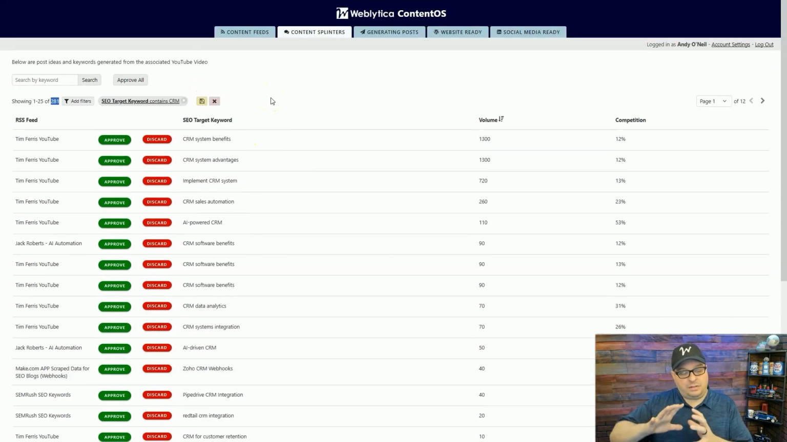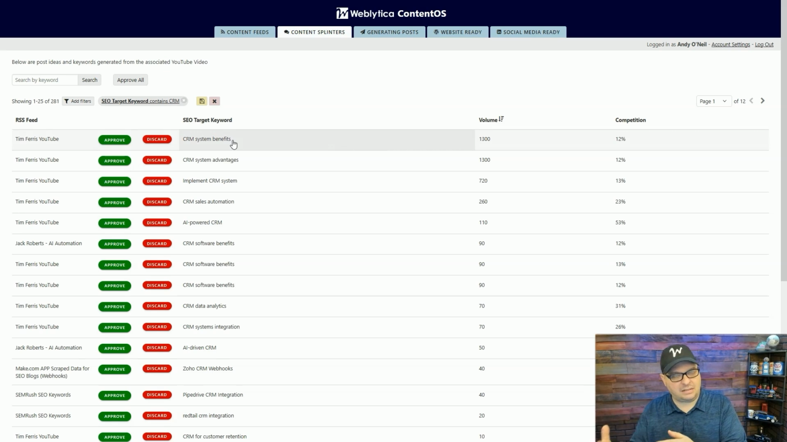And when I run them through the Content OS AI, I'm adding "with make.com" at the end of all of these. So I'm qualifying these keywords, "CRM system benefits with make.com", because I want to force these through a grid that says this is make.com content. I want the AI to write the content in such a way that it includes make.com.